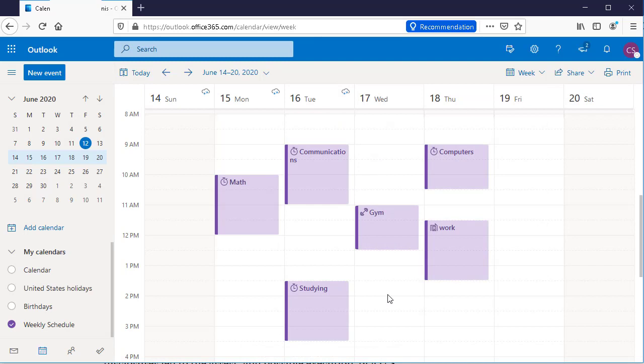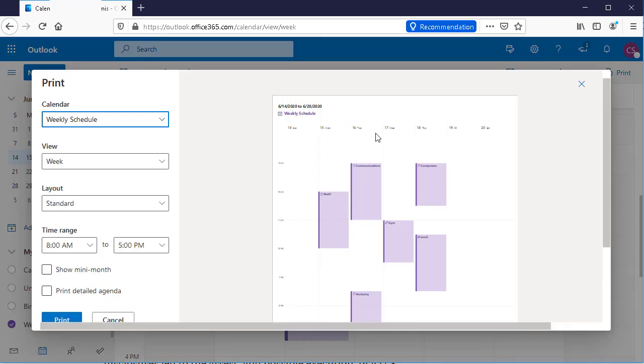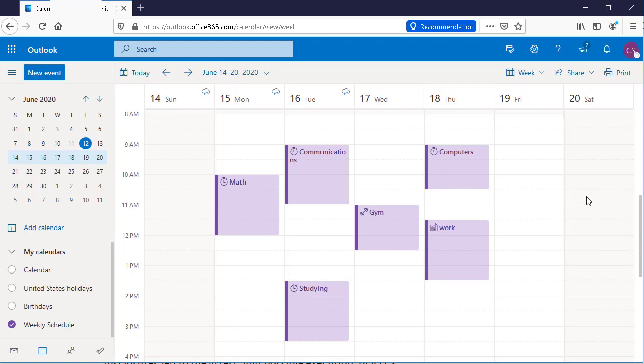You can print your schedule if you want a physical copy. Click Print to display the print dialog box, and then adjust the settings if needed. Congratulations! You can now create a weekly schedule through Outlook in Office 365.